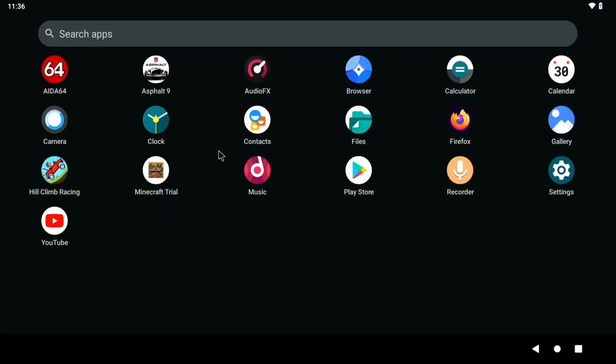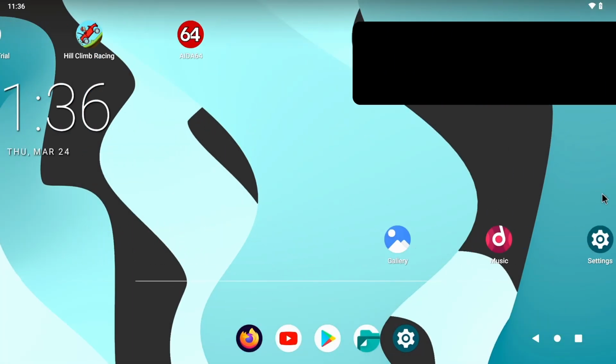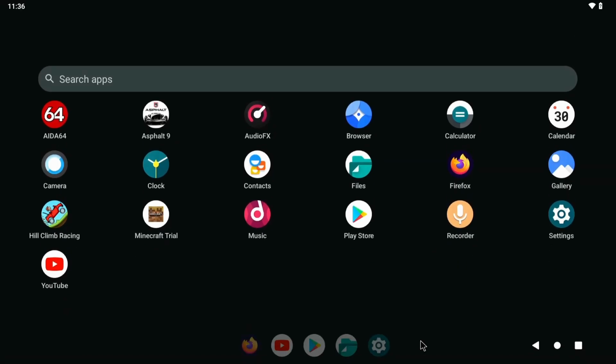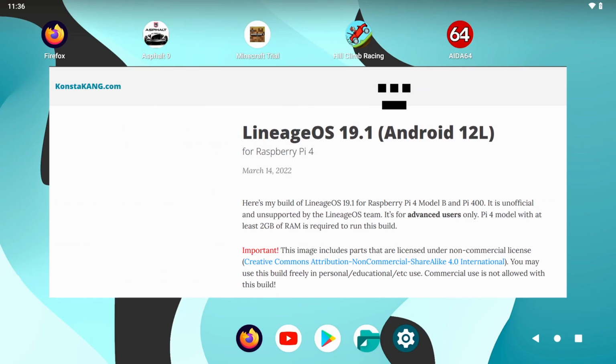Since, you know, we usually use the Raspberry Pi 4 with a mouse and keyboard, not with a touchscreen. I mean, some people do, but I would think that the majority of people do use a mouse and a keyboard and a monitor, so Android obviously doesn't give the best experience. So hopefully, this version of Android will just allow us to use Android a little bit better on our Raspberry Pis with our keyboard and mouse, and this version is brought to us by Konstakang.